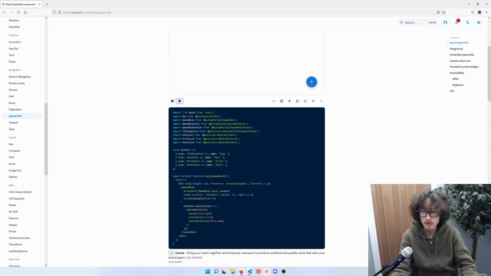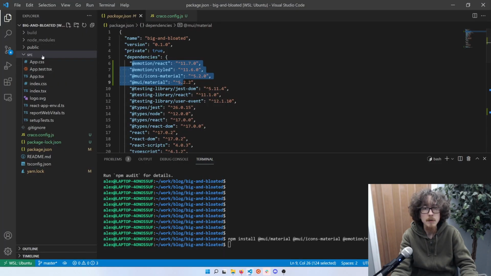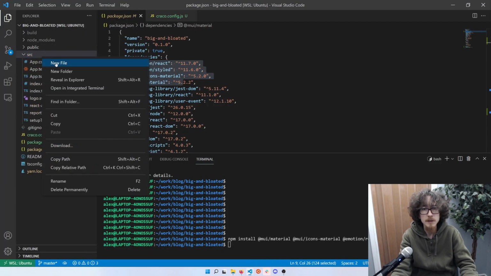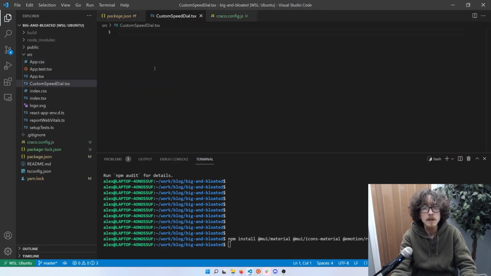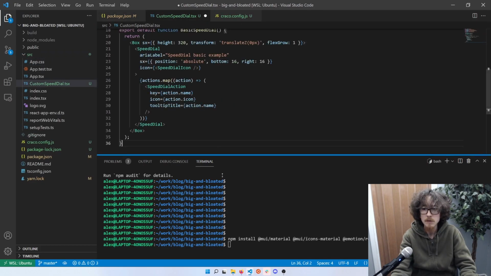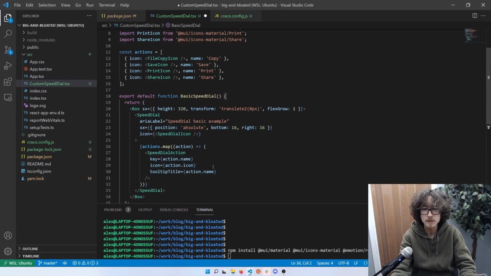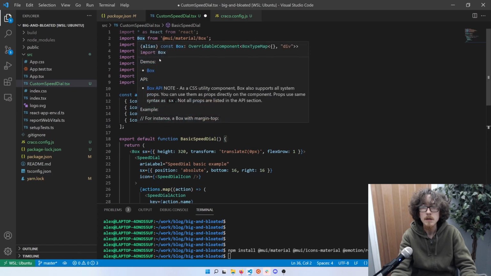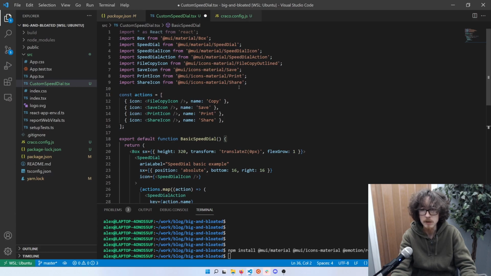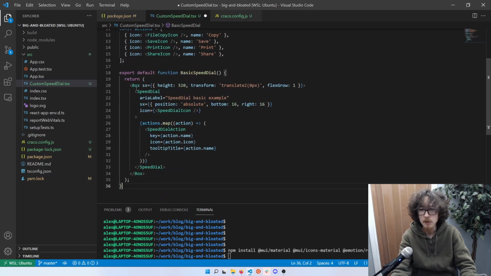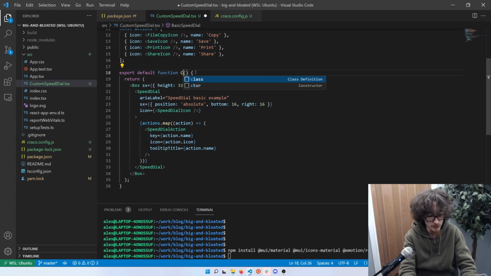Copy there. Back to my app. And I'm going to create a new file inside the source directory called custom_speed_dial.tsx. Paste my code there. So we're importing a number of icons from the icon library, which we've already installed. And we've got the code for our speed dial component. I'm just going to call it custom speed dial.